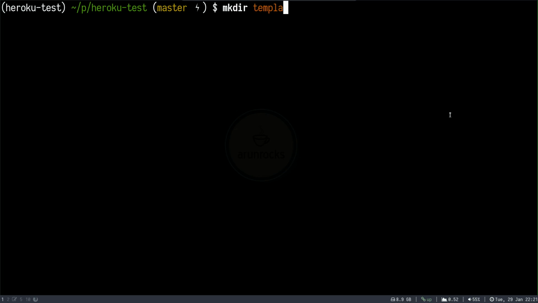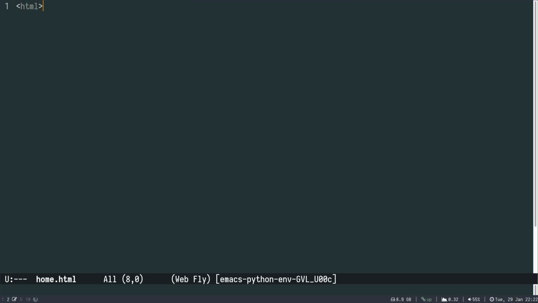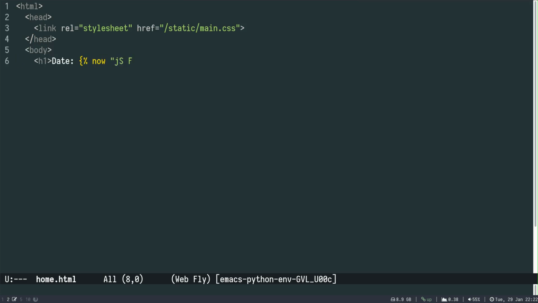Create a templates directory. Next, create a new template file called home.html in your templates directory. Just a simple HTML file will do here. Note that we mention a style sheet called main.css within the static directory, which we have not created yet. The body of the template is just a heading which shows the current time and date using the built-in template tag now.